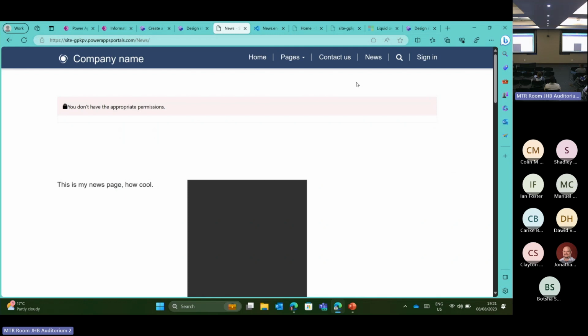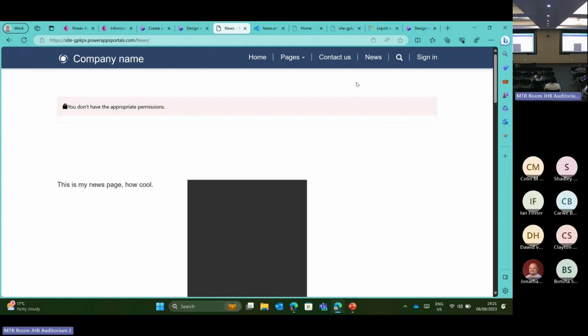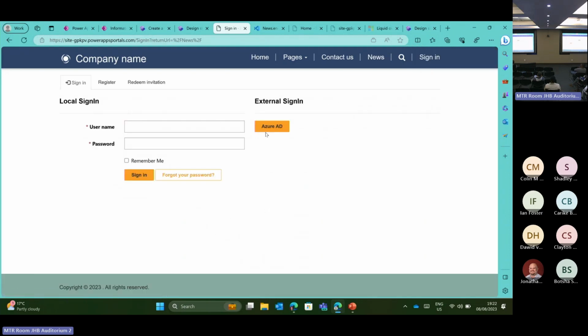Okay, so introducing permissions. When you grant permissions to a table, you can give it to different what they call web roles. Web role is not the same as other roles inside of the Dataverse. And so you can say, okay, who's allowed to write to this table? At the moment, anonymous is not allowed to write to this table, and therefore I don't have permissions. If I sign in, however, watch this all go up in smoke. I'm going to use Azure AD to sign in.